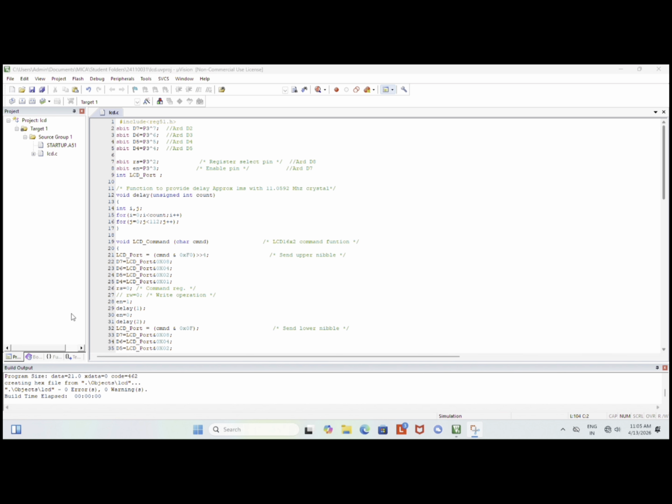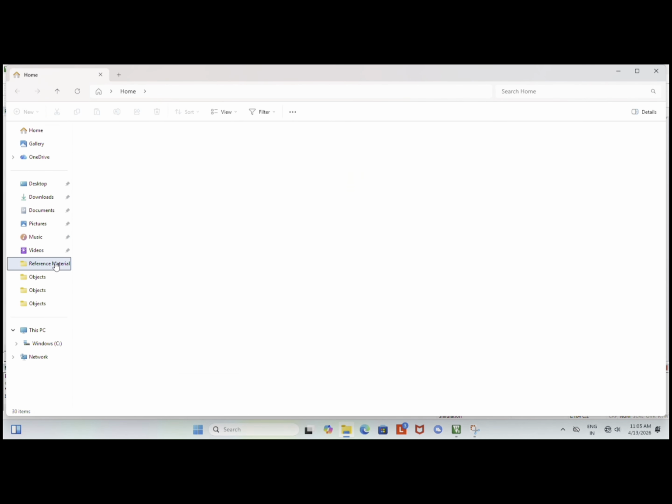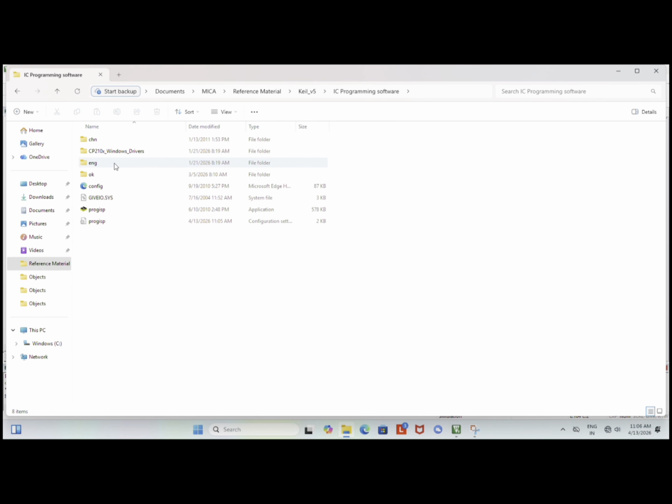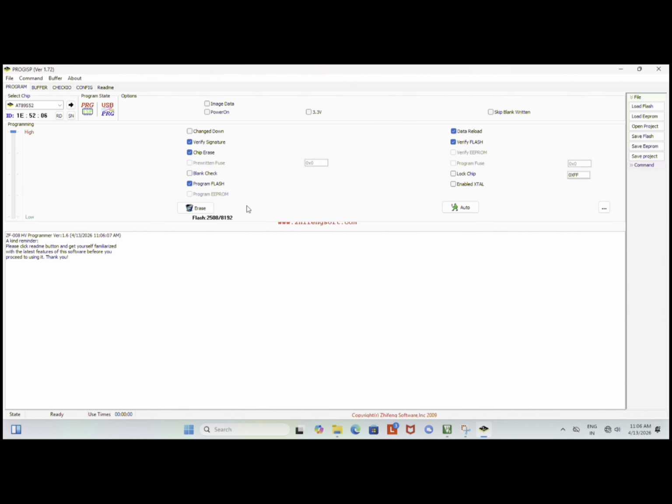Now that our hex file is created, we have to enter the LCD program into the 8051 microcontroller. For that we will need IC programming software. Here we are using Progisp software. So this is the first look of the Progisp software. We have to read our program into the microcontroller. So it says successfully read, check the timing, and then we have to load our program into the microcontroller.